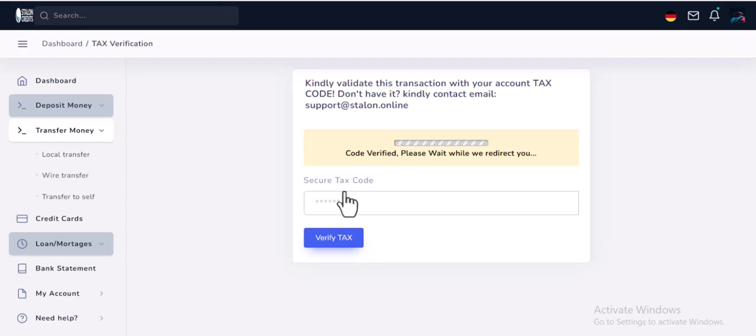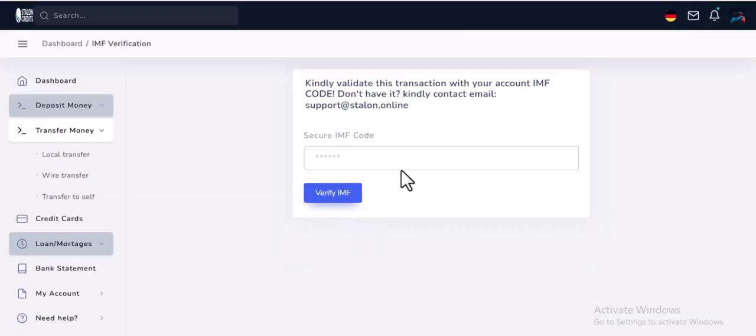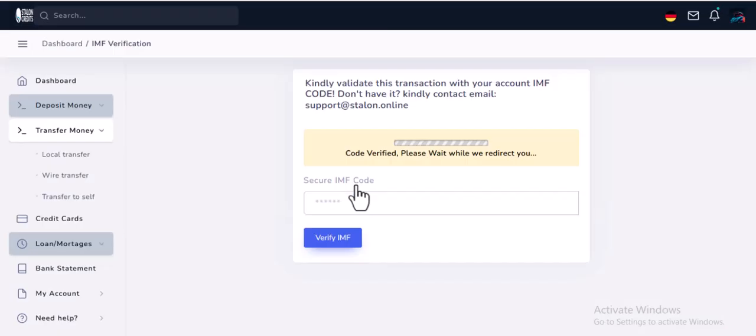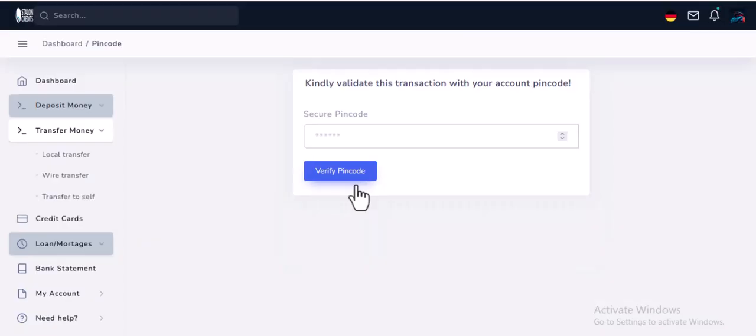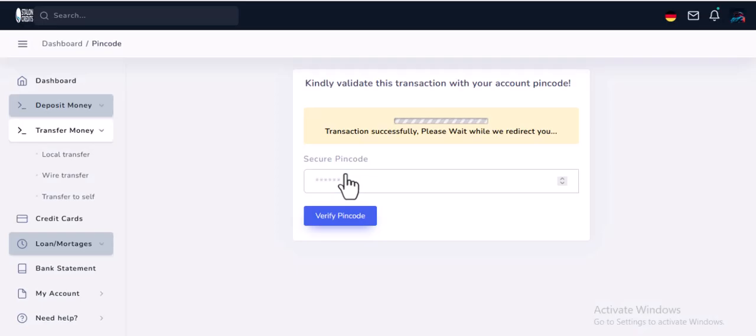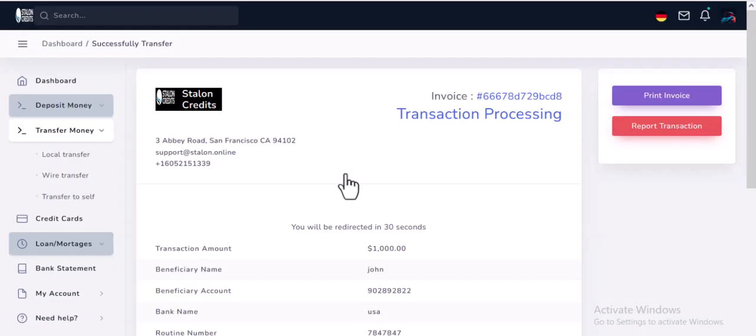The task is being verified. It will take us to the IMF page. So, verify. This is the transfer process. So I know after watching this video, you will not hesitate to get this script for yourself. And I mean every word of it. Verify PIN code. You will not hesitate to get this script for yourself.